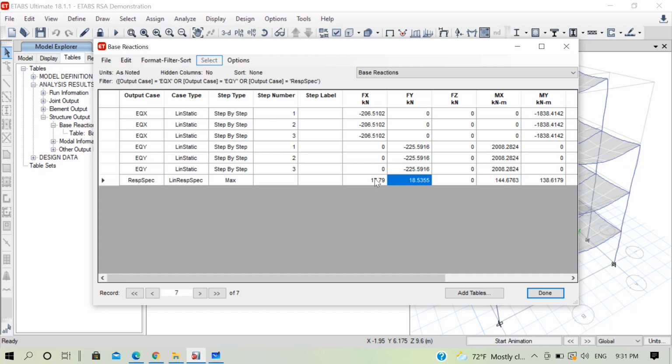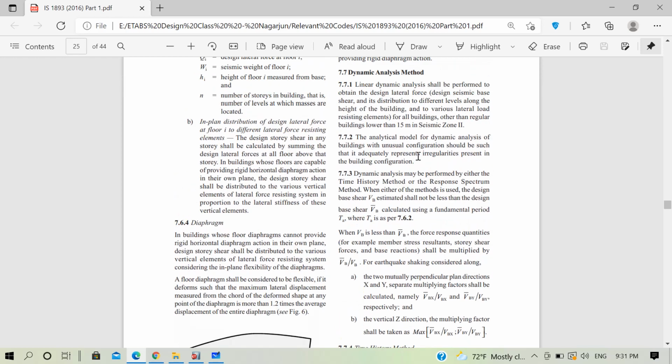Now we have to perform the base shear scaling. So let me go to the IS 1893 code and show you what it says. In clause 7.7.3, dynamic analysis may be performed by either the time history method or the response spectrum method. When either of the methods is used, and this is important, the design base shear estimated shall not be less than the design base shear calculated using a fundamental period Ta, where Ta is as per 7.6.2. That means our base shear calculated from the response spectrum method should be at least equal to the base shear calculated from the equivalent lateral force procedure.